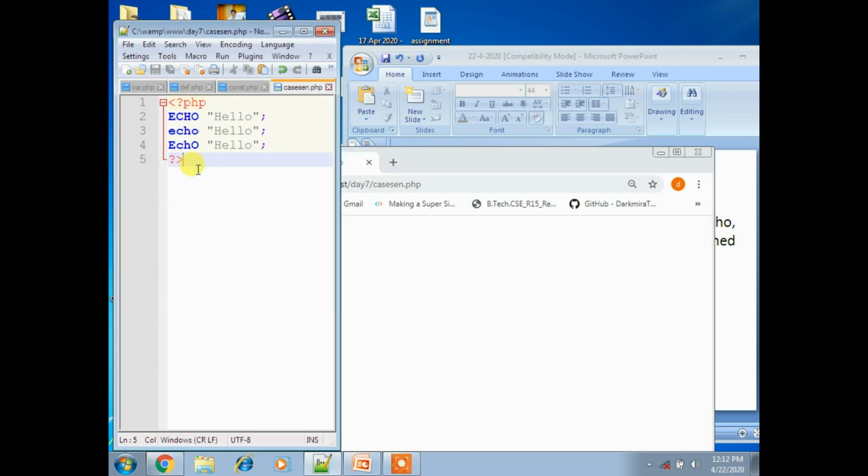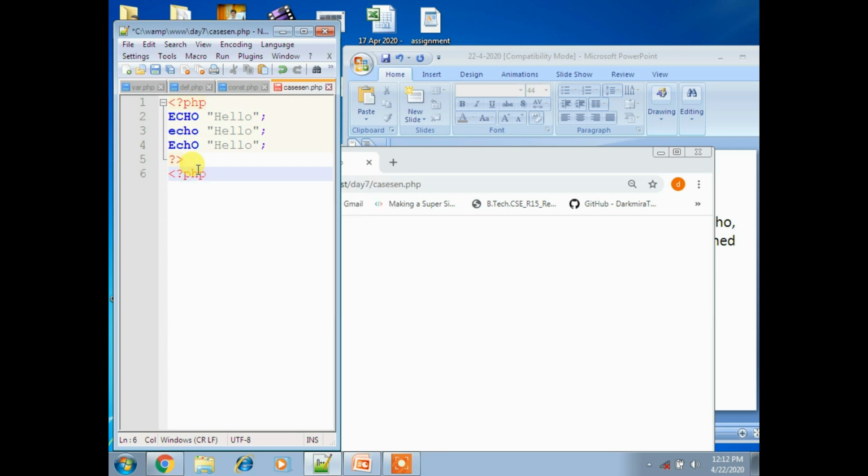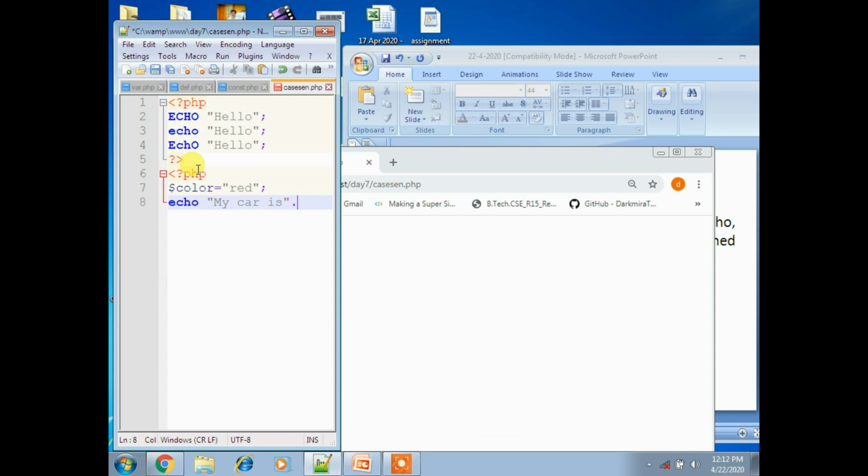I'll take the same program. Now I want to combine two PHP blocks here, so I take another PHP block, and then I take $color equal to red, and then I use echo "My car is " dot, now I'm calling the variable $color, then double quotation, break.